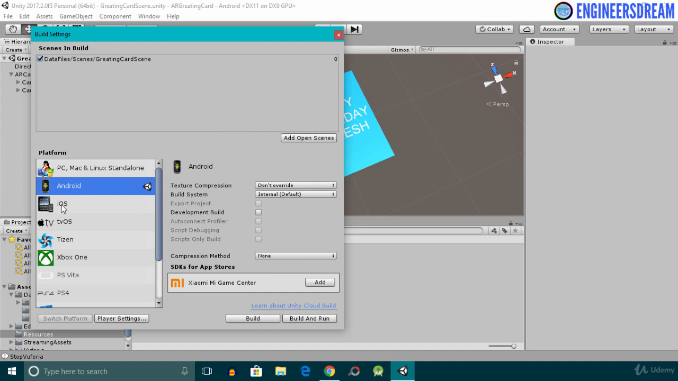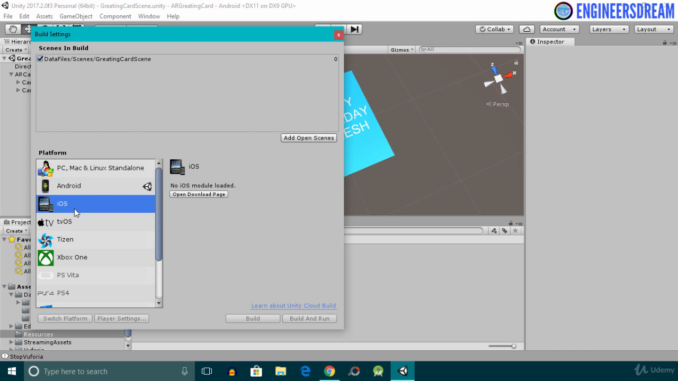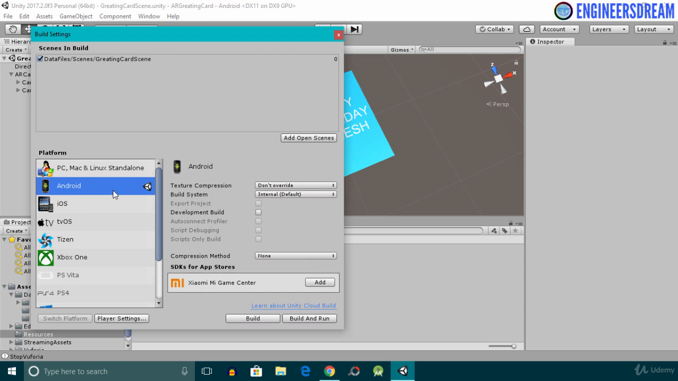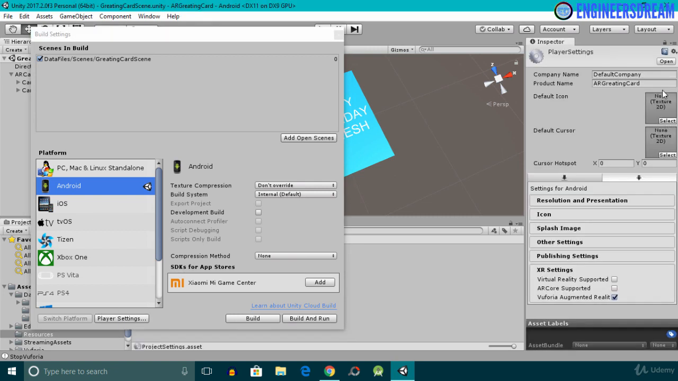Okay, if you're building this app for an iPhone or for an iPad, then you have to select the iOS platform and after this you have to click on Switch platform. Now the procedure for building augmented reality apps for the iPhone or for the iPad is explained in the AR1 section. Okay. So if you're going to build the AR greeting card application for your iPhone, then you can refer the AR1 section. Okay. After this, I'll click on Player Settings.